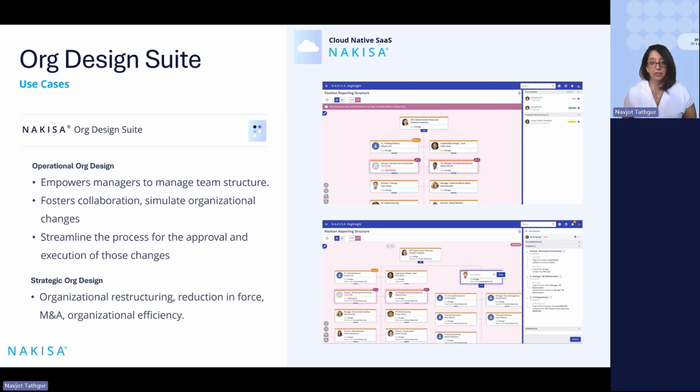So now they'll be able to efficiently oversee and adjust their team structures, foster collaboration, simulate org changes, and streamline approval and execution processes. We want to simplify that process for approving and implementing those organizational changes, and ensuring the smooth and efficient execution of them. So when we consider strategic org design, using a top-down approach, this involves realignment at a much higher level.